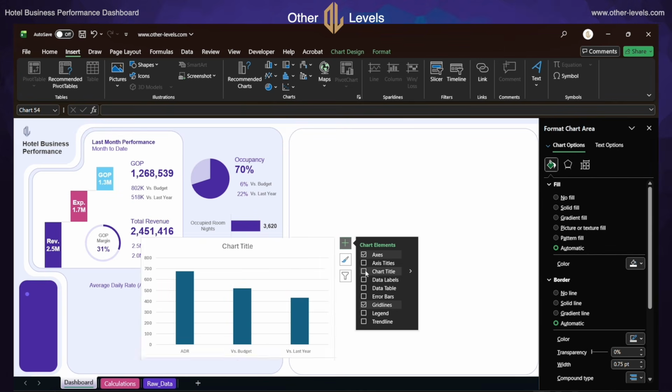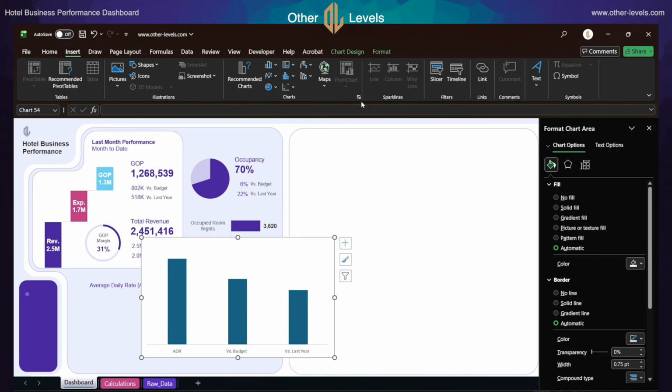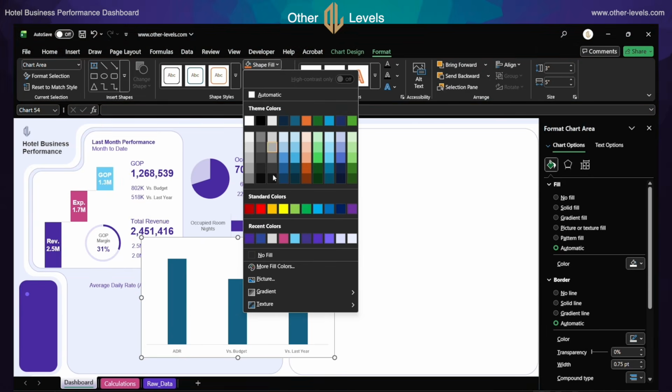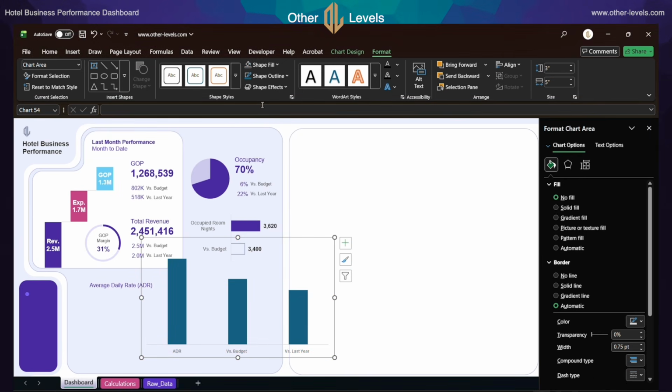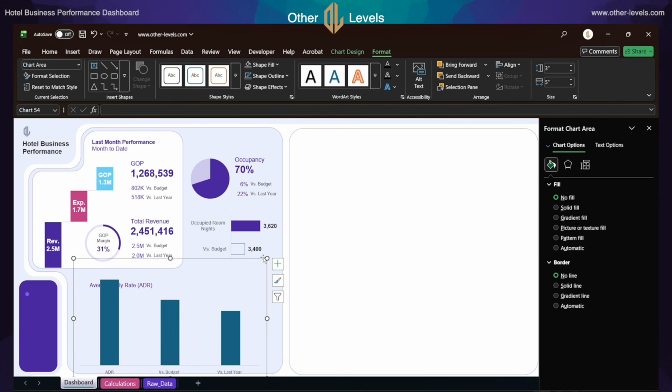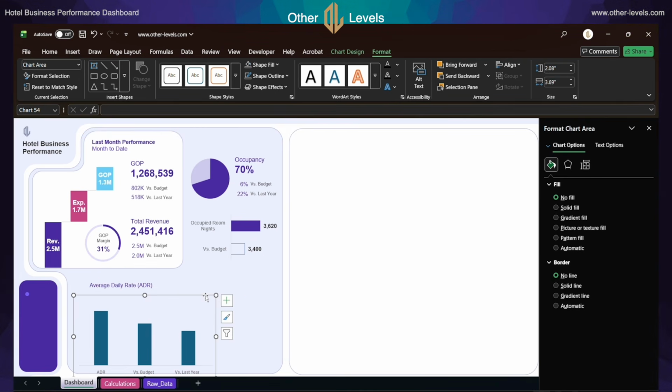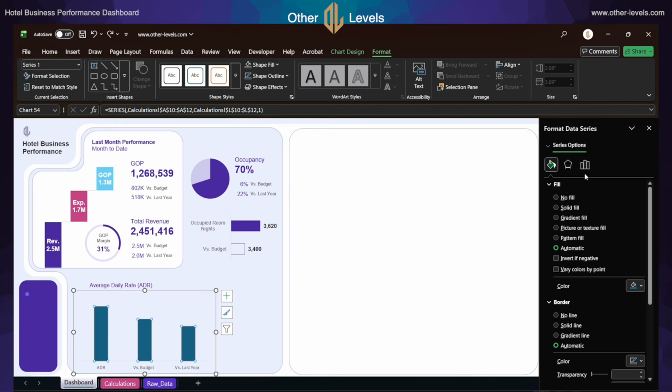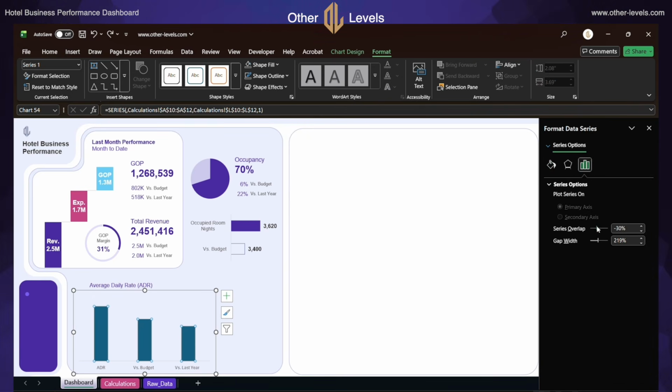Remove the chart title, grid lines, and vertical axis. Remove shape, fill, and outline. Resize and position it. Set series overlap to -93% and gap width to about 50.